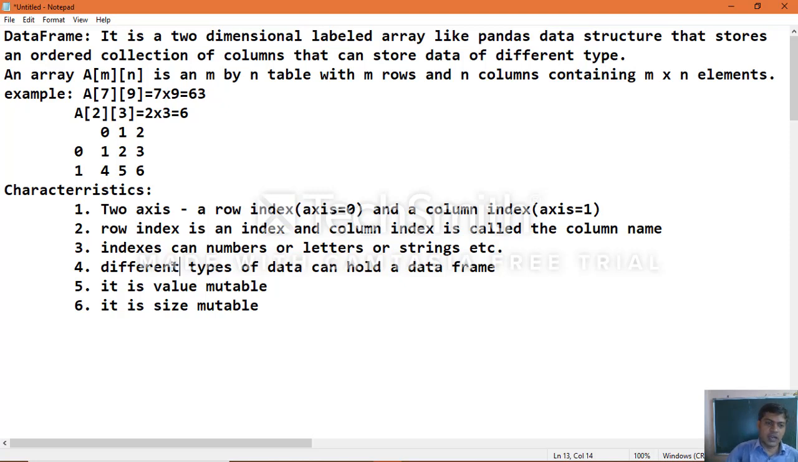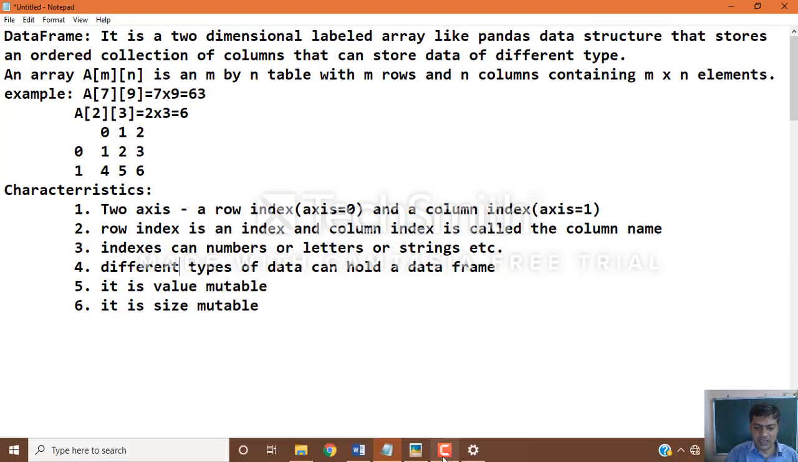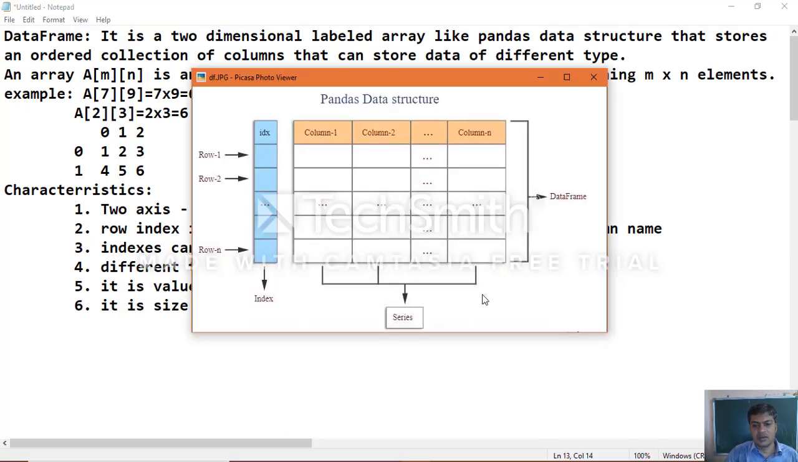Now let us see the two-dimensional array representation, the diagram, the way it represents a spreadsheet. You can see the pandas data structure and how the two-dimensional representation takes place. You can see row 1, row 2, row 3 and so on, row m, which we took in our example as m rows. That is what the index represents. On the other side, column 1, column 2 and so on, column n, which we treat as n columns.